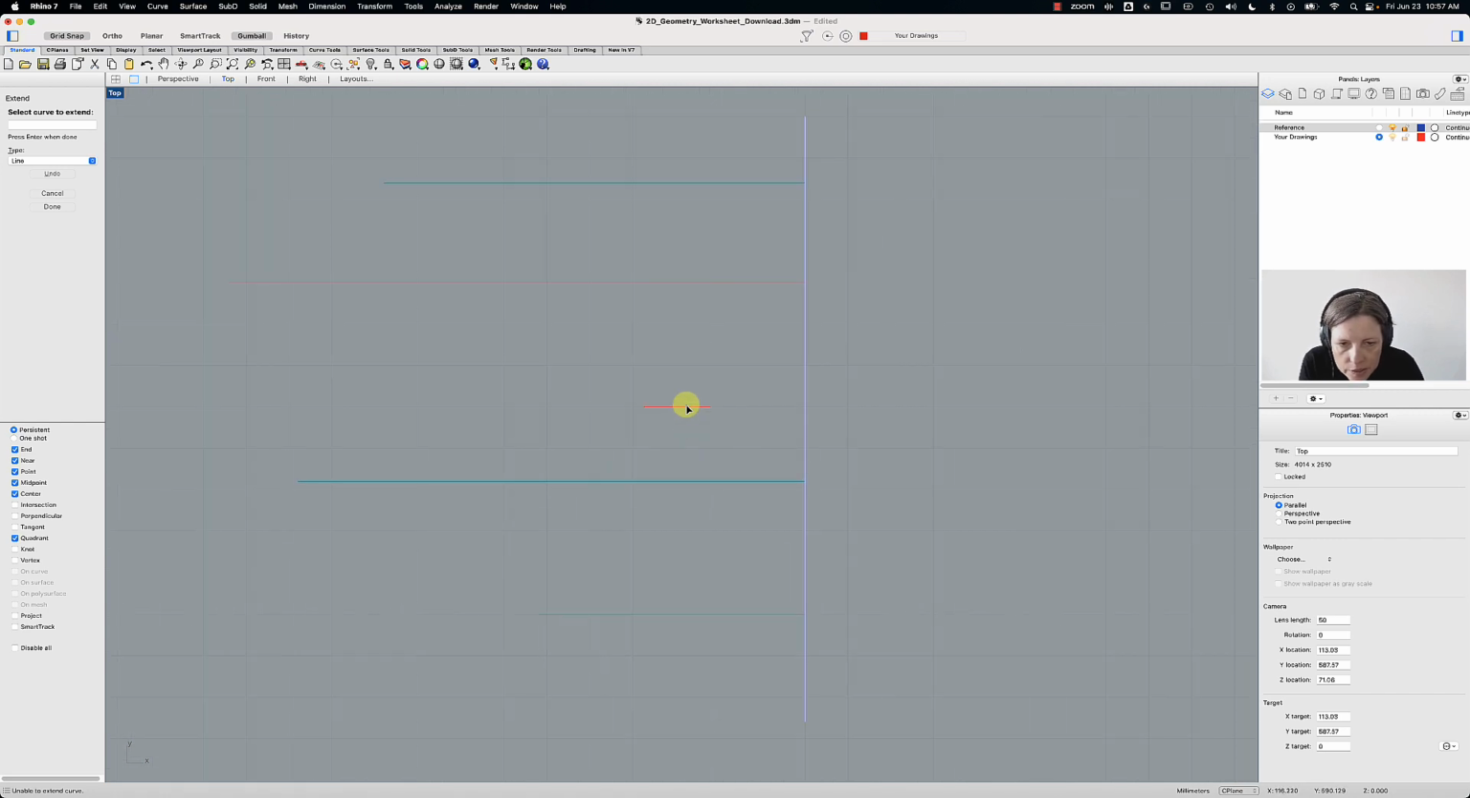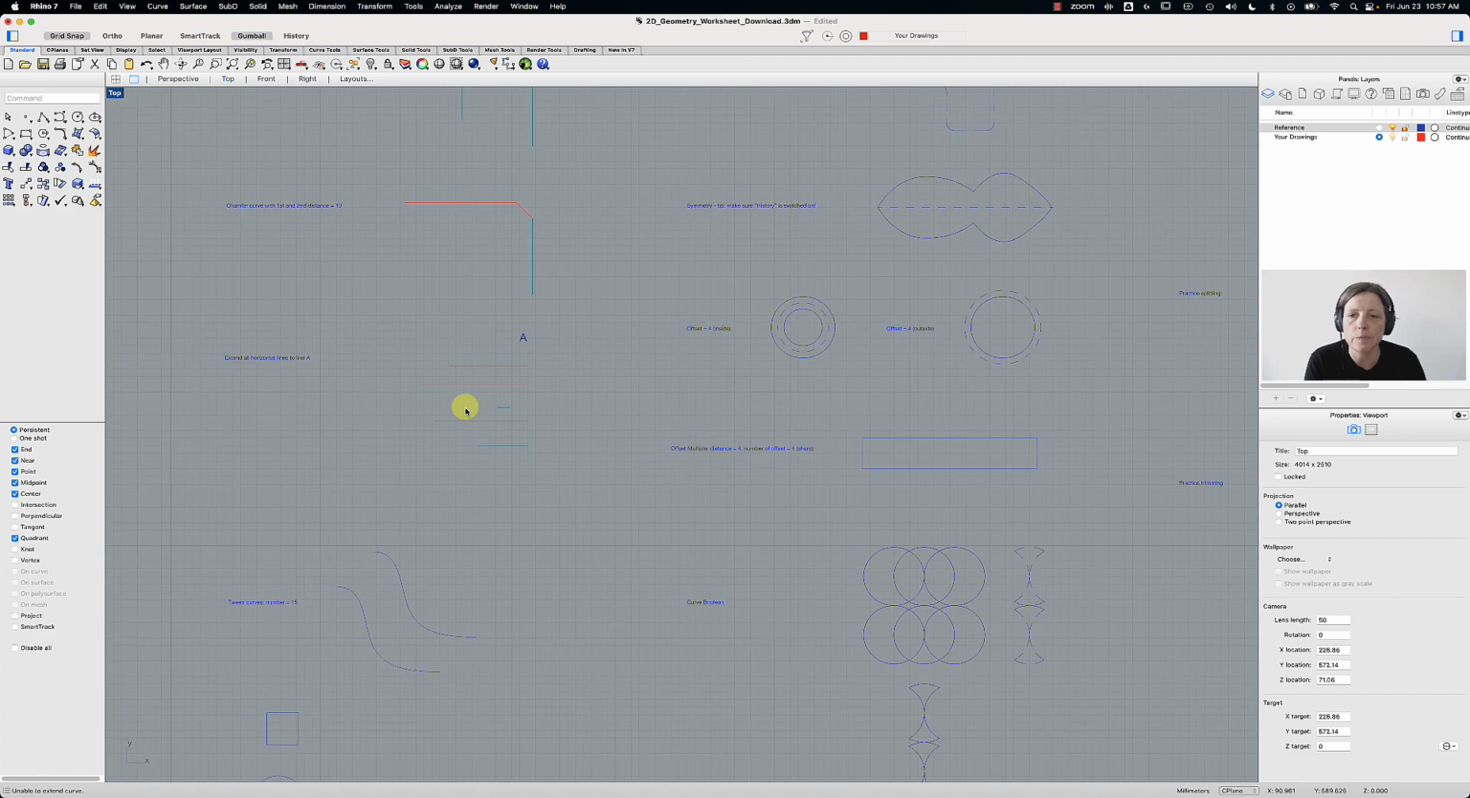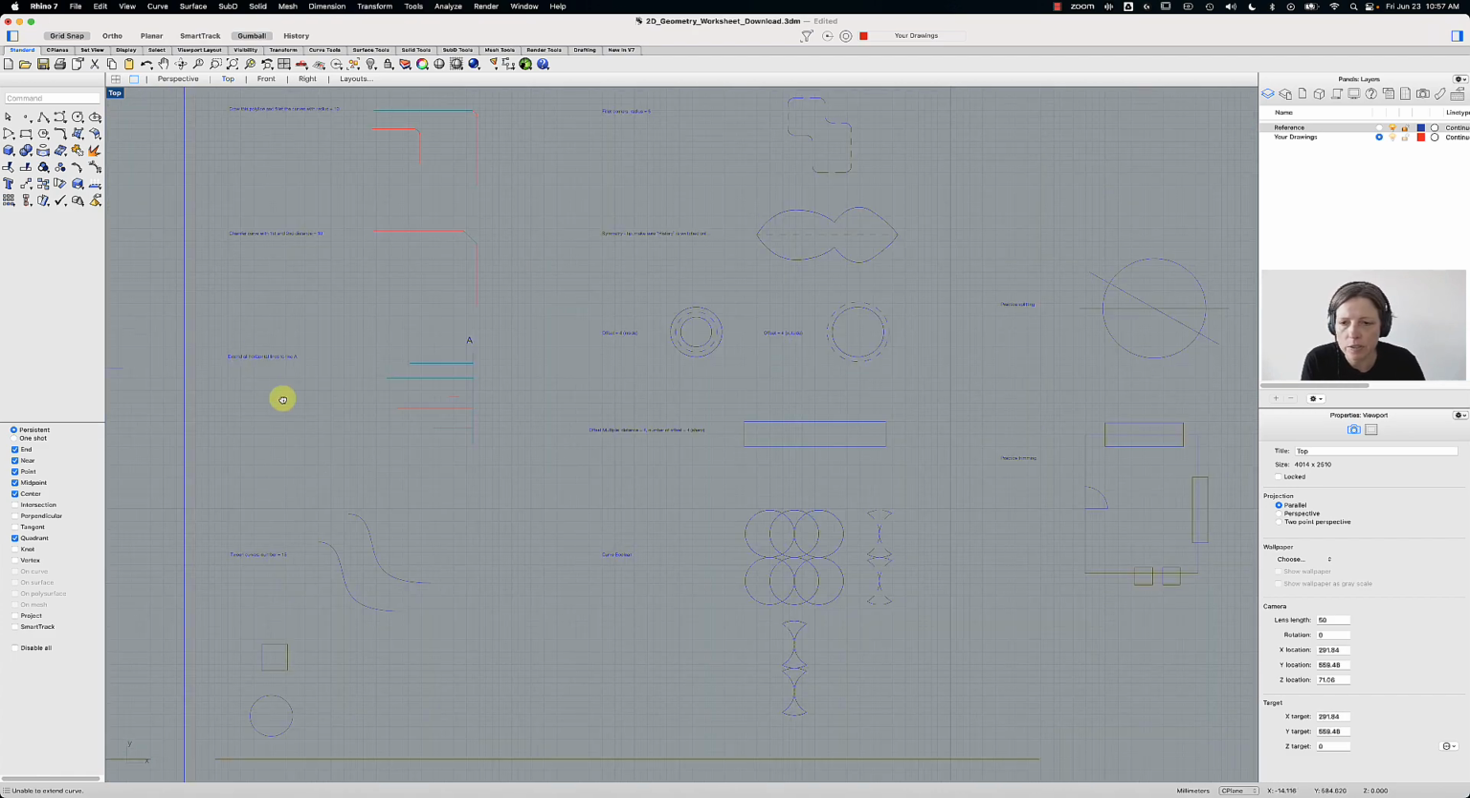For some reason, that's interesting. It won't extend this curve. I'm not sure why it's doing that, but there you go. That is extending horizontal lines.